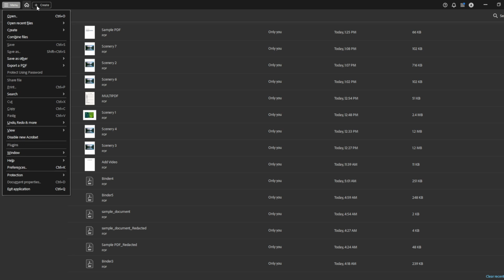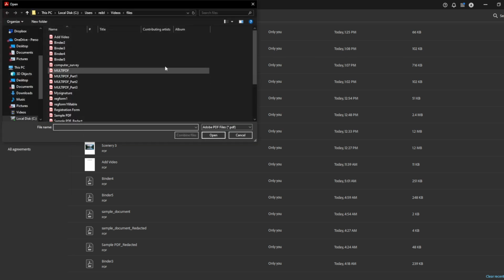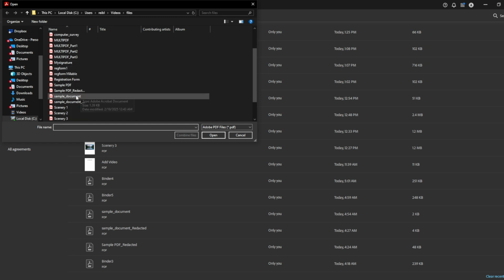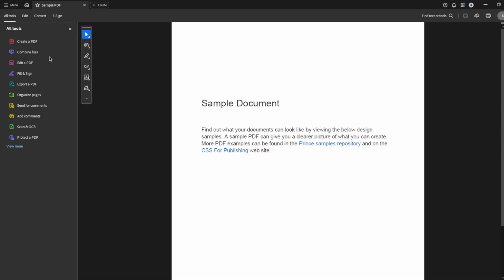First, start by opening your desired PDF file in Adobe Acrobat Pro DC. Once you have your document open, you'll want to navigate to the top left corner of the application. Here you'll see an option labeled All Tools. Clicking on this will open up a variety of options available to enhance your document.